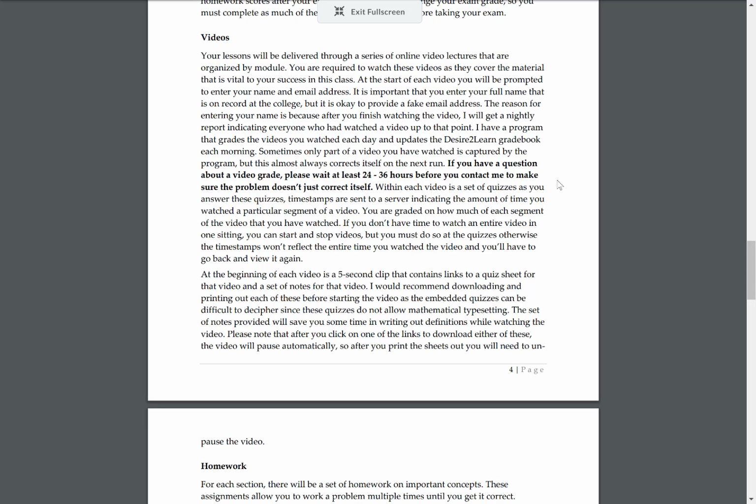It'll ask for an email address as well. It doesn't grade for the email address. You just have to enter something that has an @ symbol and a .com or whatever. So you're fine to put in a fake email address, but just make sure the name is right.